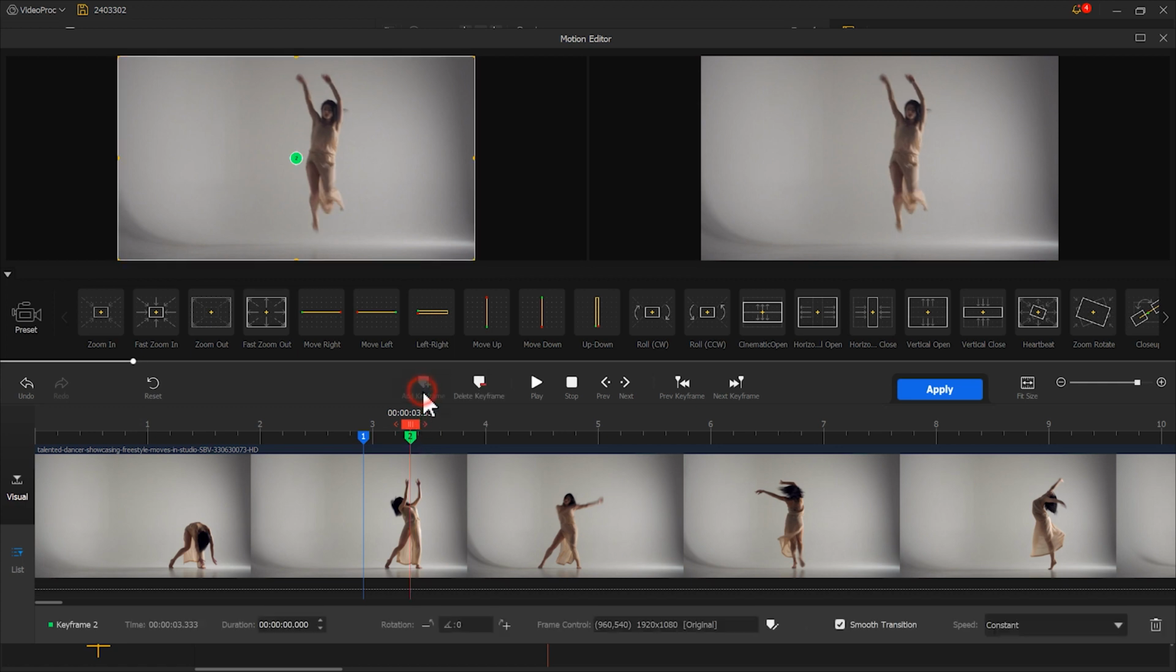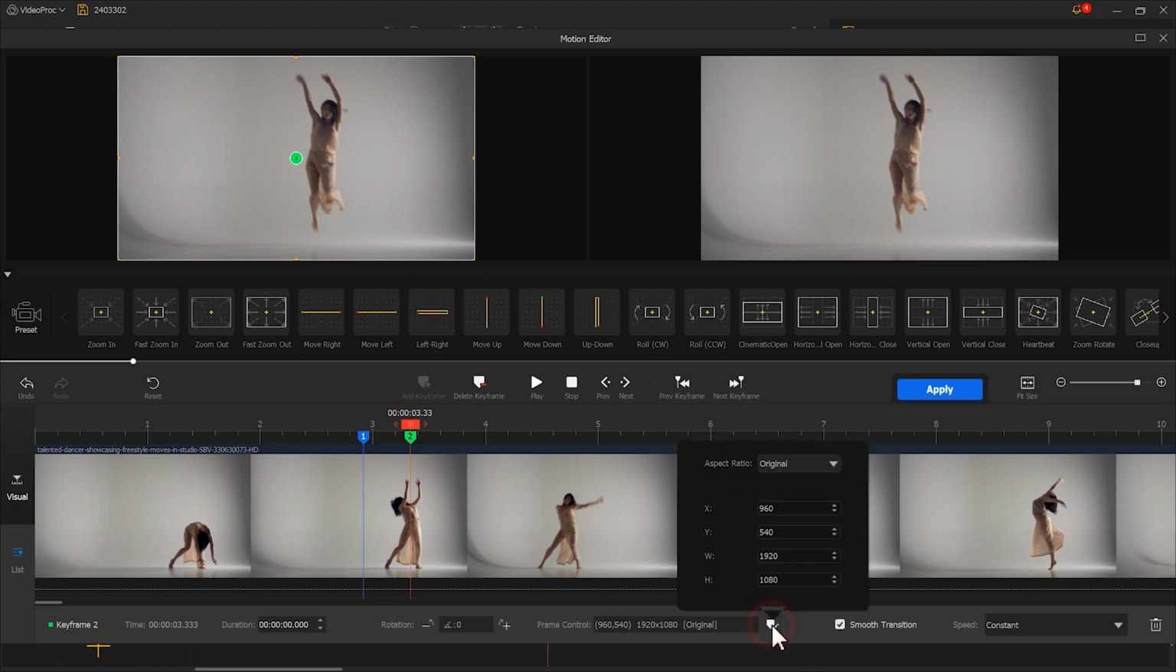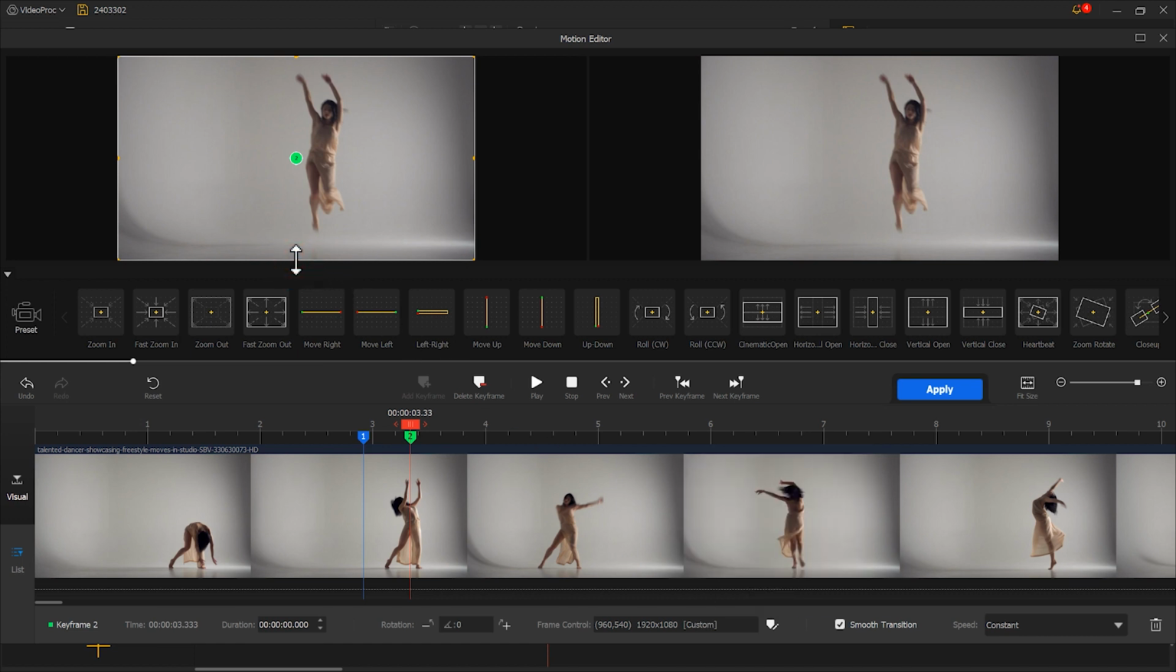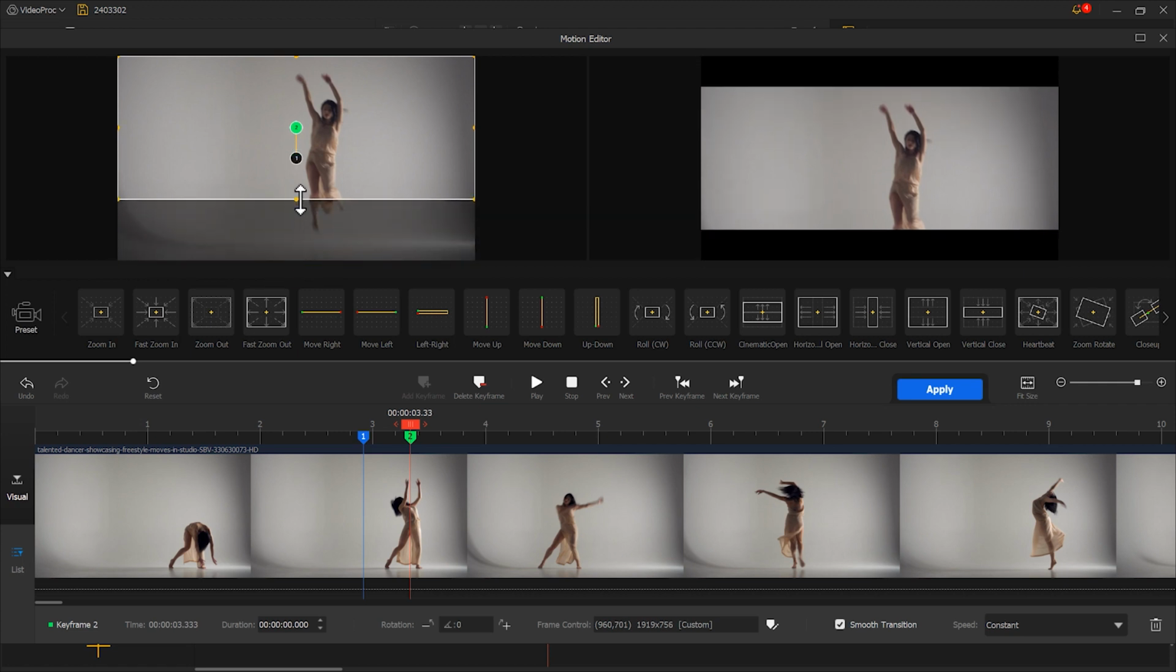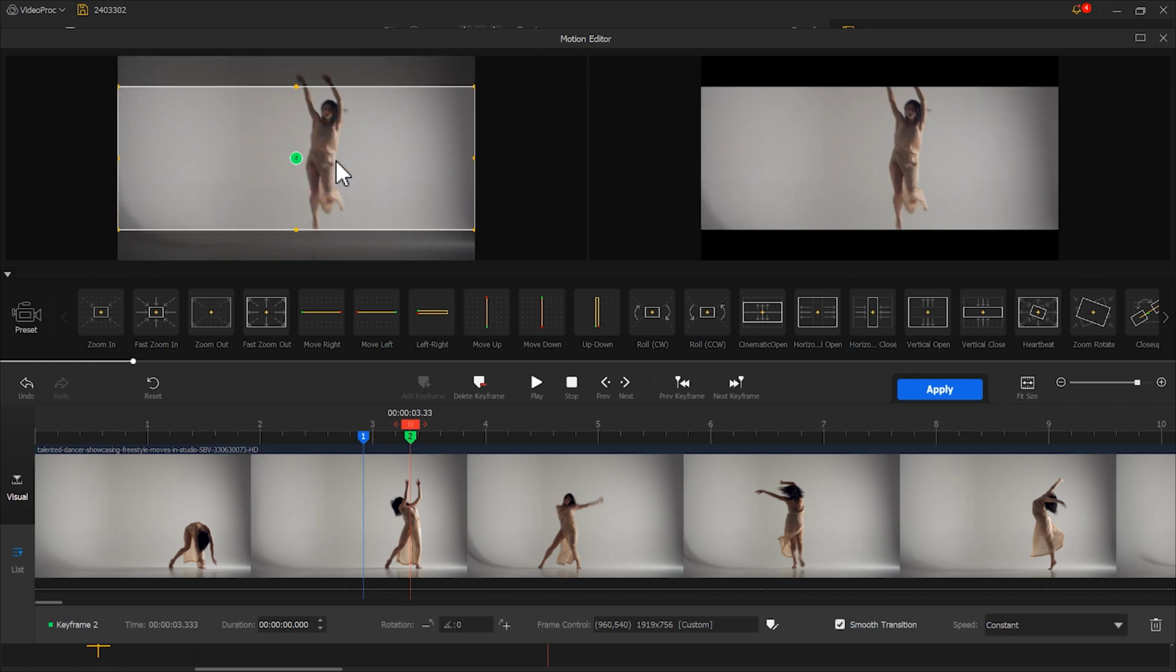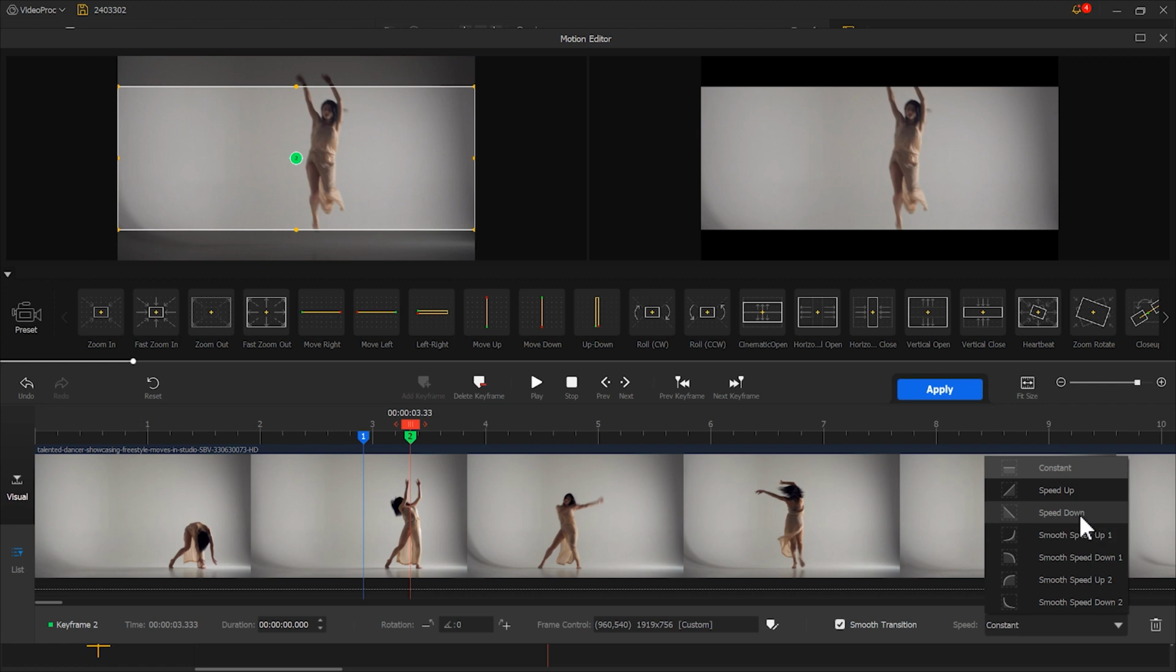keyframe. Next, click here and change the aspect ratio option to custom. Then hold down the left mouse button on this original point and move it up a certain distance. You can adjust it according to your material. Then we drag the box to make the center positions of the two keyframes coincide. Then we find the speed in the lower right and change it to speed down.